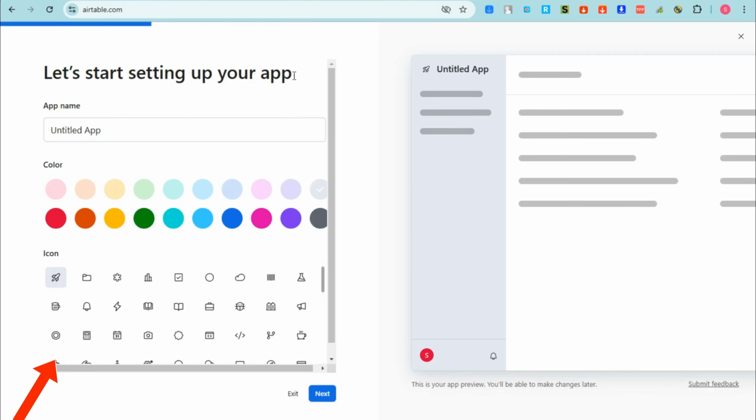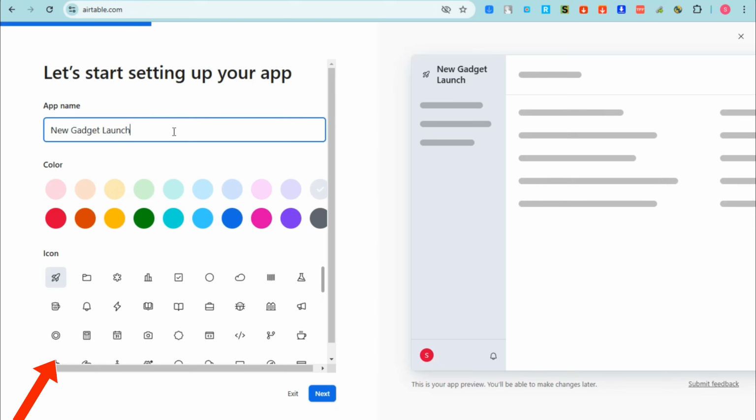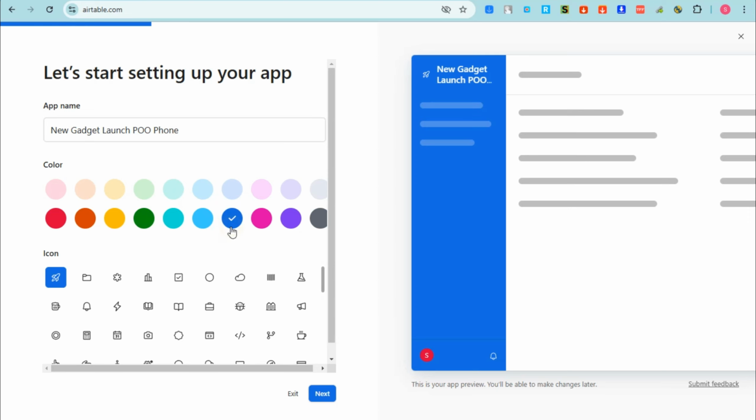Okay, so for the next page, here you can now set up your dashboard or workspace. You can enter the name and then select the color that you want. So for example, my company runs phone devices, and this is the newly launched gadget, and we call it Poo, Poo phone, something like that.